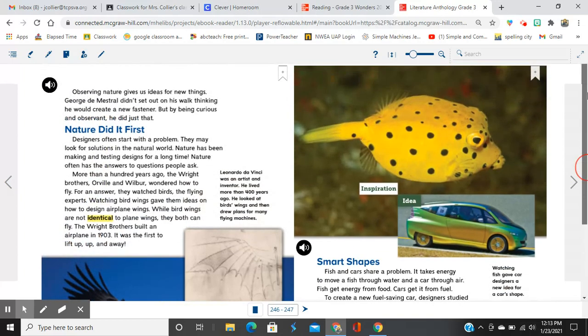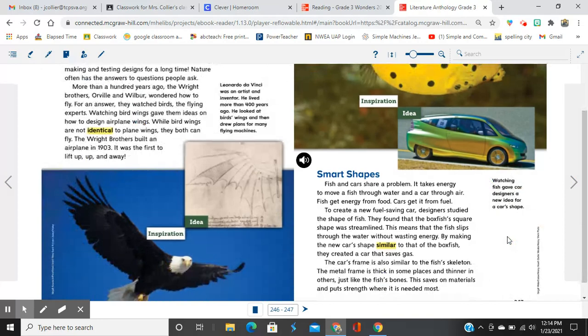Let's look at this page. So we have a picture of a fish, and it says inspiration. And then idea is a vehicle. So I would never have thought of a fish giving an idea for the shape of a car, but apparently it did. It says, watching fish gave car designers a new idea for a car's shape.